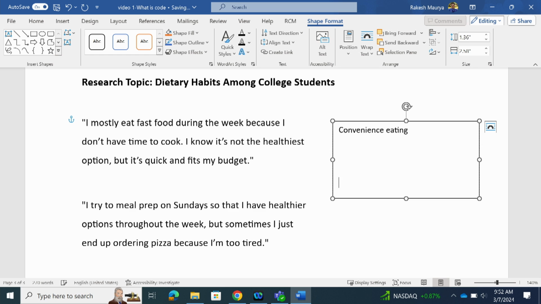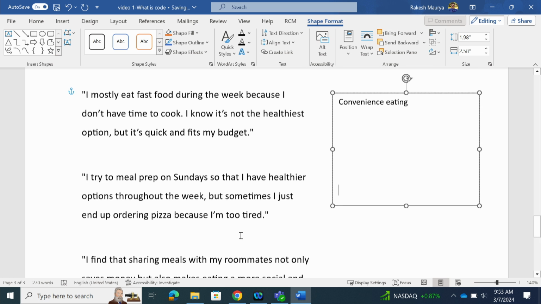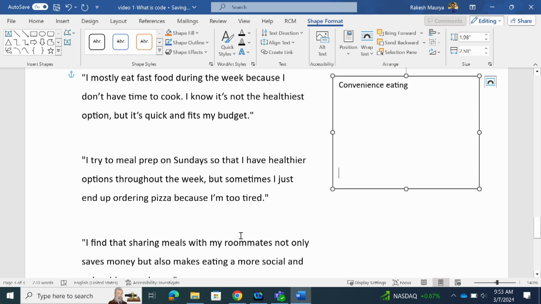Now let's code the other excerpt from the same study. I try to meal prep on Sundays so that I have healthier options throughout the week, but sometimes I just end up ordering pizza because I'm too tired. So I can code this excerpt as intention versus practice. This person has intentions of preparing the meal on Sunday, but in actual practice, he ends up ordering pizza because he is too tired.